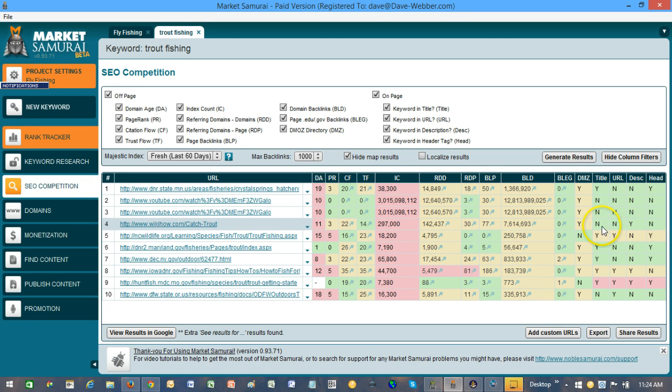And then we got WikiHow. It says no, it's not in the title, not in the URL, but it does have it in the description, but it doesn't have it in the header. See what's happening? Now here we have one that has yes in the title, yes in the URL. It doesn't have it in the description, but it does have it in the H1.